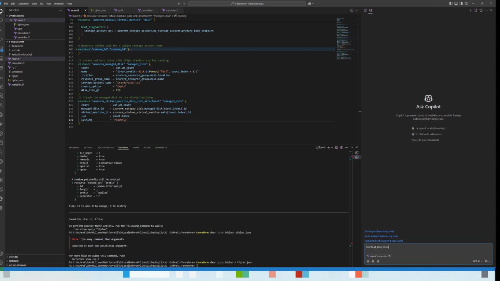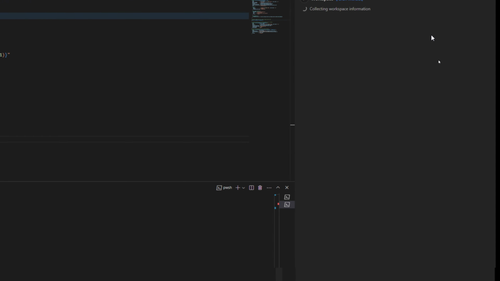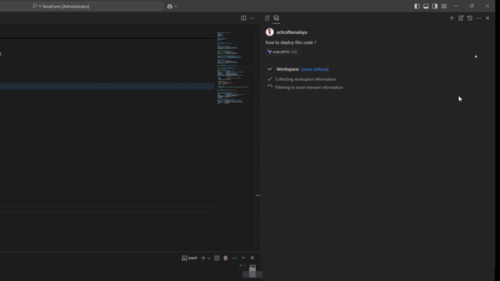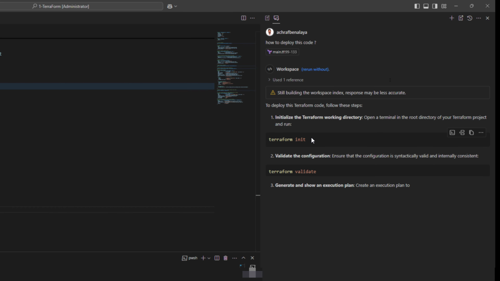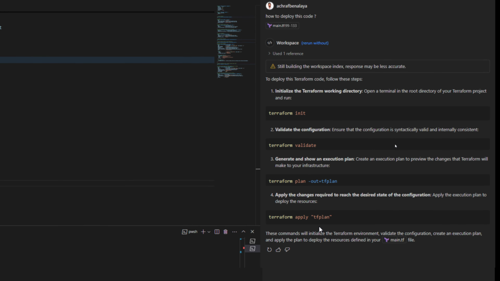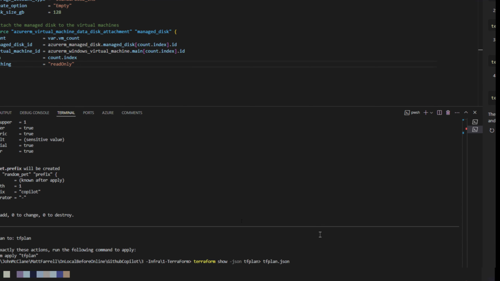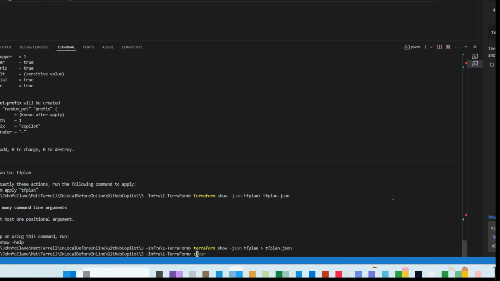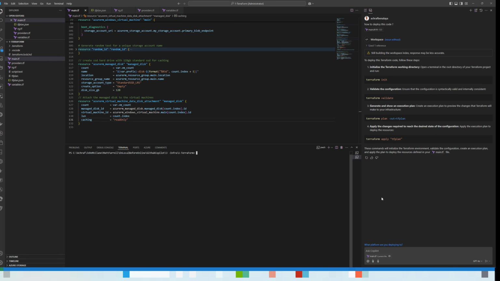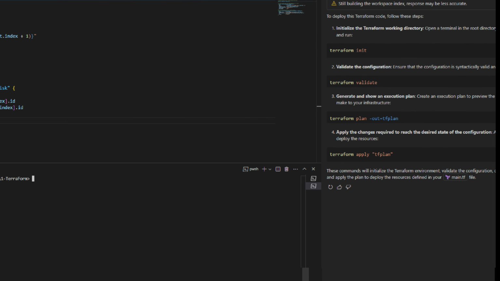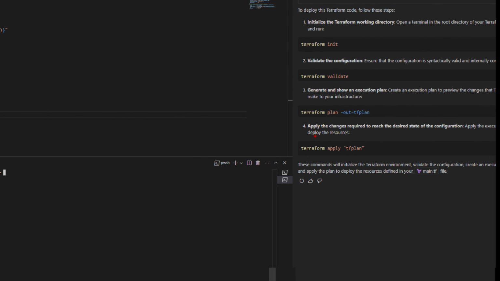So here I will be asking something else, how to deploy this code. So I want to deploy this code to Azure. So I need to apply this. So here we get the commands. So I need to do Terraform init, plan, and later I will need to apply that plan. So Copilot here helped me by providing the needed command in order to deploy this infra as code to Azure.